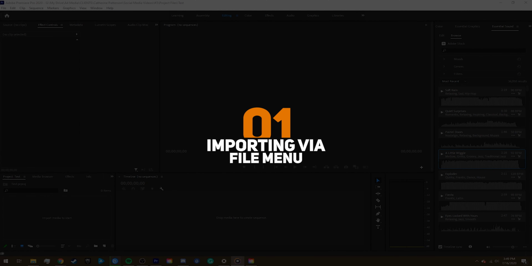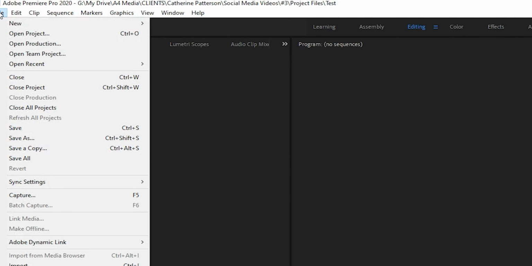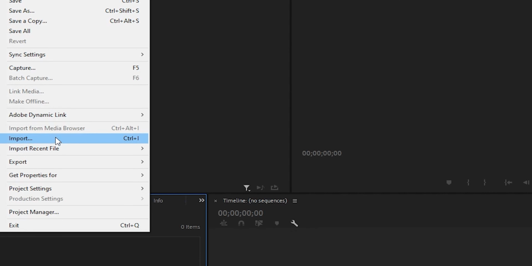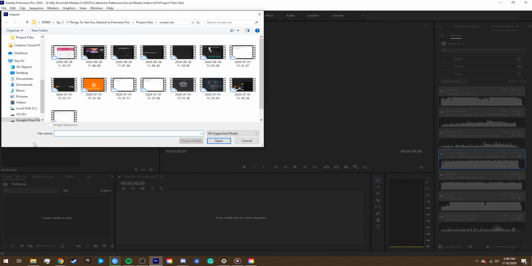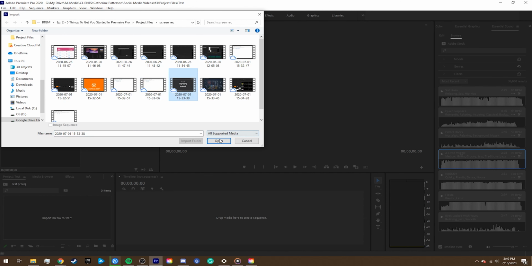First, we'll start with importing via the File menu. We want to first find the File button on the top left of the program. Then we'll read down the list till we find Import. Fairly self-explanatory. From there, we can navigate to our desired piece of audio, video, or other project file. Select it, and we're done.